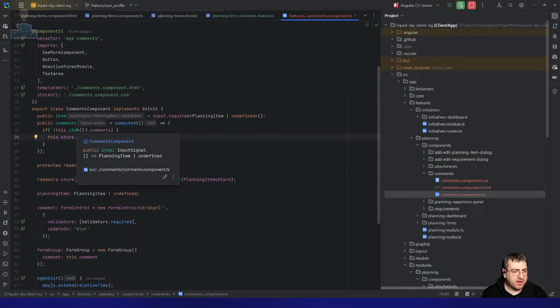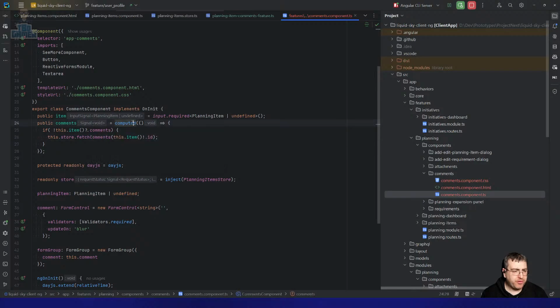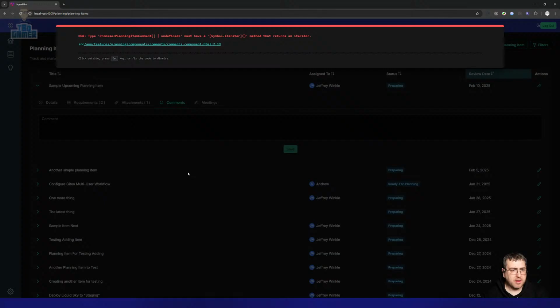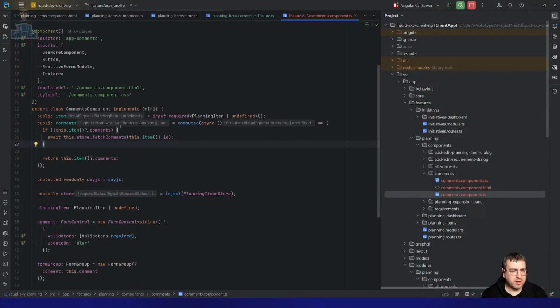So what I'm thinking about here is I want to get the comments. So if I do async there, I await that, and then I do that. Will that give me anything? Must have a symbol iterator. Why does it return a promise though? I don't understand that. Does that not resolve the promise?